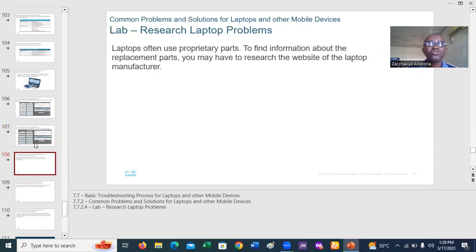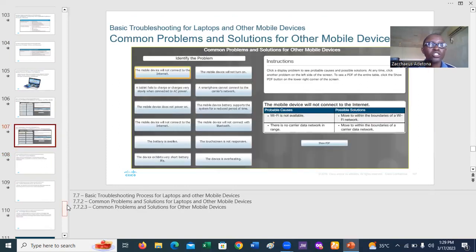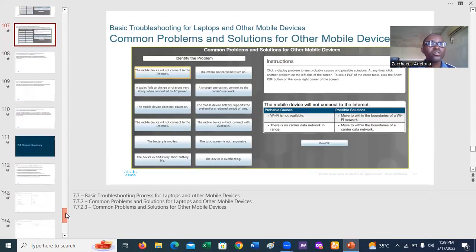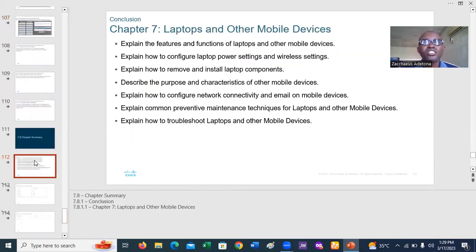So this is where we are going to stop for the lecture. In this chapter, we have learned information about mobile devices, laptop and mobile device hardware, configuration, connectivity, email access, and so on and so forth. We also learned about preventive maintenance for both laptops and other mobile devices. Troubleshooting of laptops and other mobile devices. These are some of the things we came across.